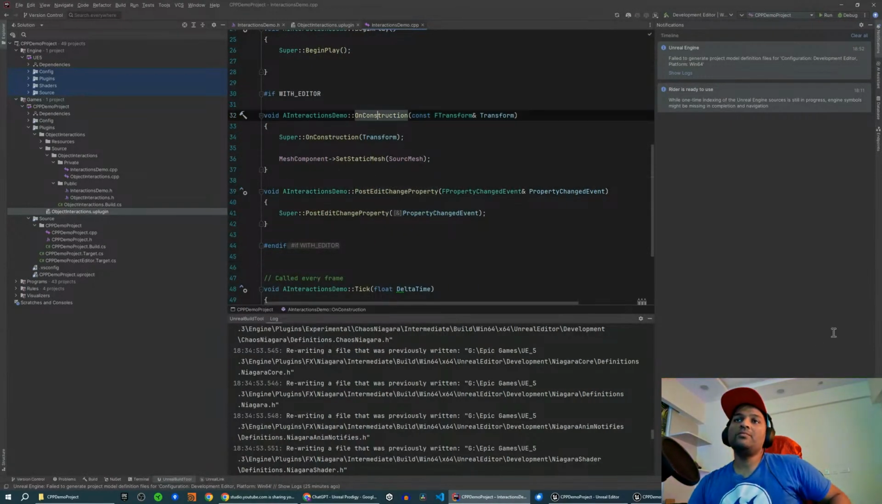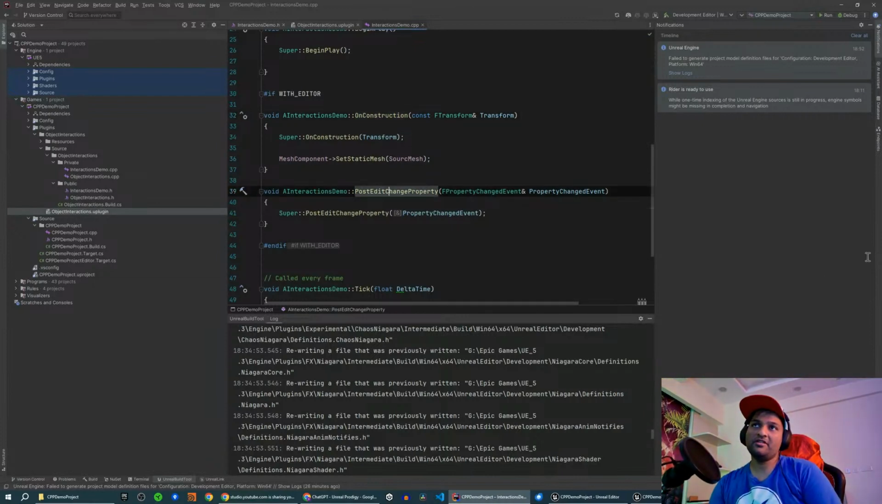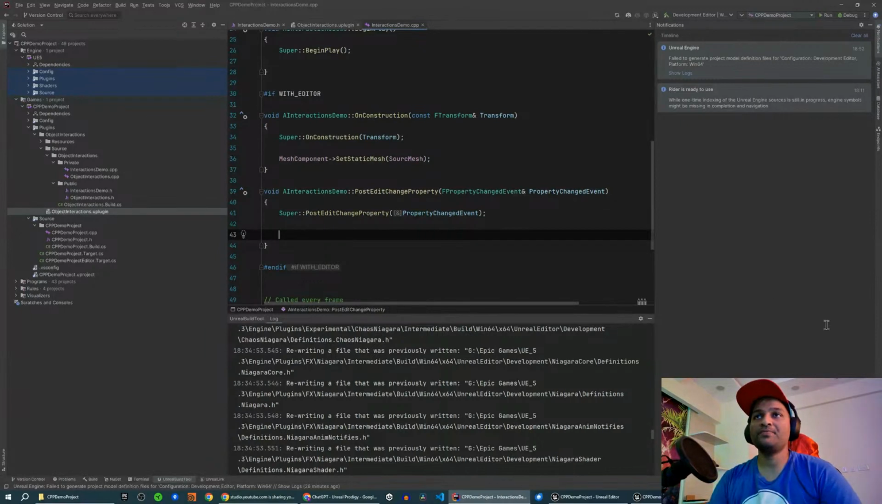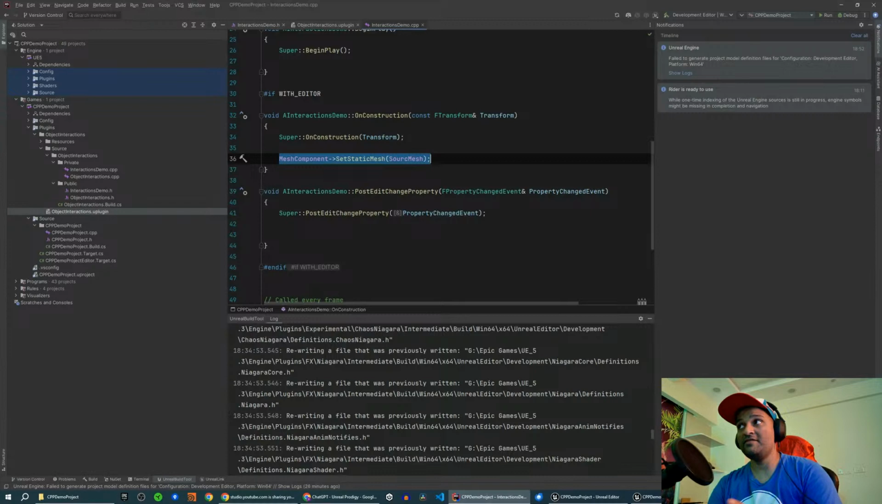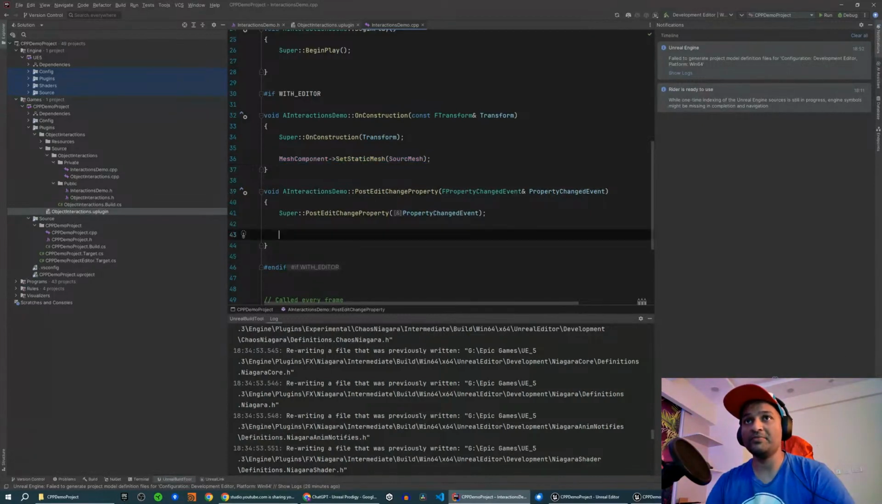Okay, so what is the difference between this and this? Post edit change property, whenever a given property is actually changed, you can specify that only that property has changed. So you can basically do the function specific to that property change inside that. So that is a part of post-edit change property, and this feature is not available in the blueprint. So let me show you how it works exactly.